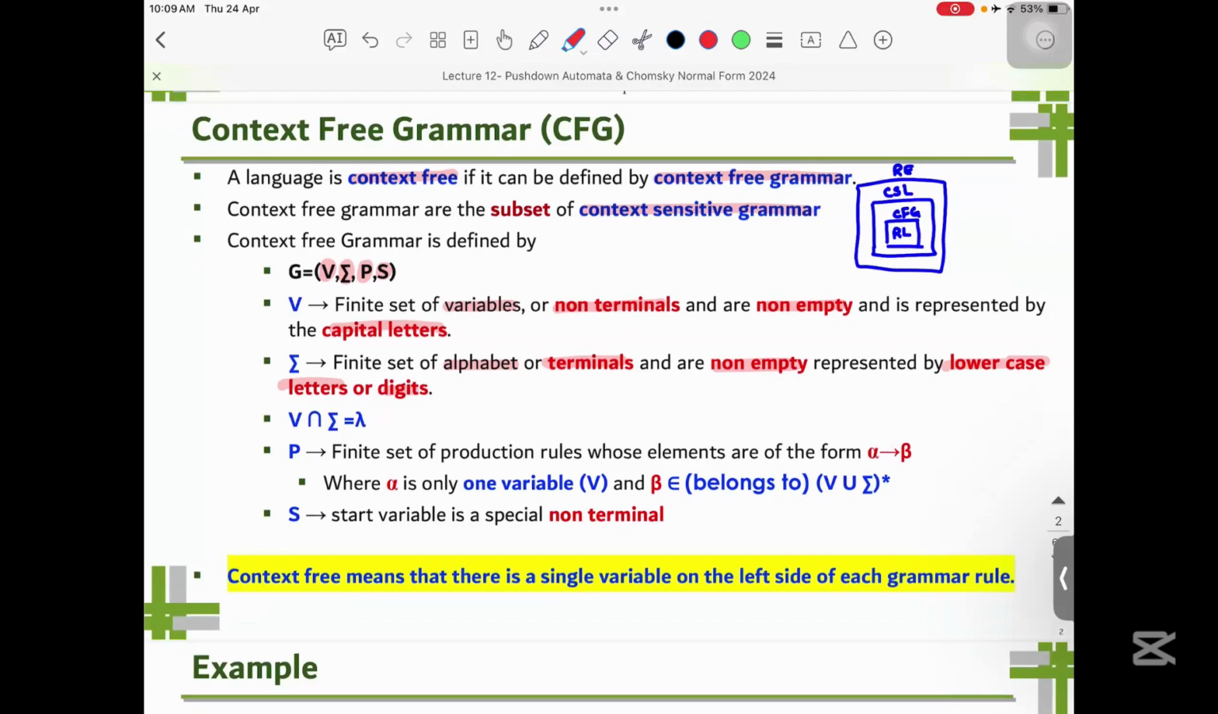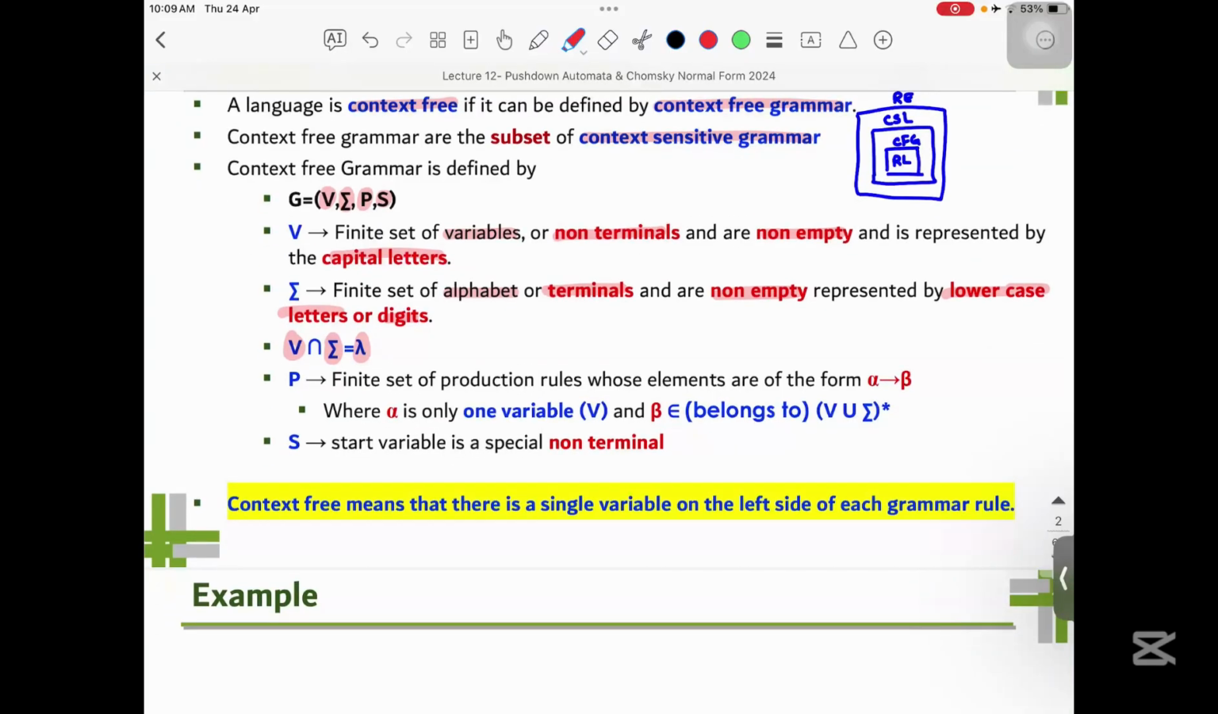Here it is written that the intersection of V and Sigma is empty. Why? Because the same thing cannot be used for the terminal as well as the non-terminal. It means it is impossible to have any item that falls in both categories, which is an input, which is actually a terminal, and a non-terminal. So that's why their intersection is empty.